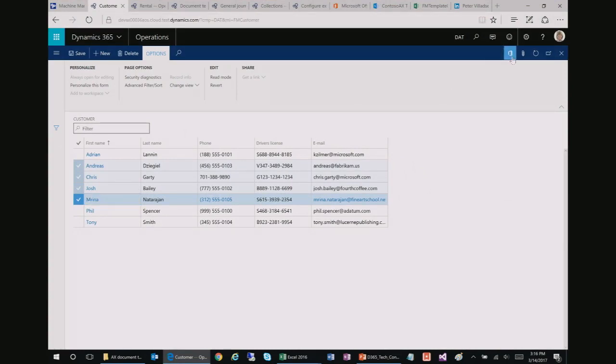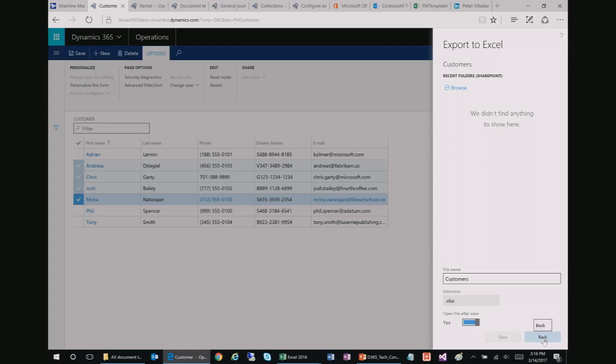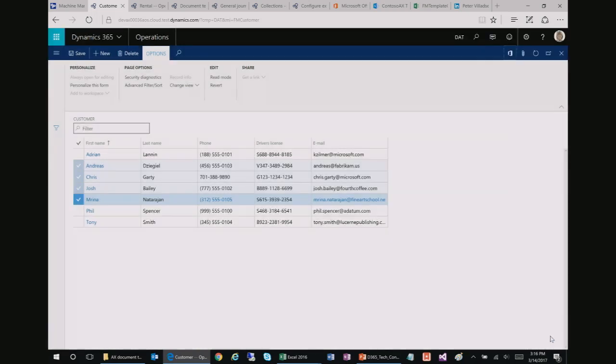When I hit this export to Excel option, you can see this dialog. I was hitting the download immediately, but you can save to OneDrive for Business or SharePoint. What it'll get the user to do is to browse, and once they browse, they pick a file folder, push that to the file folder, and then it'll open up inside of Excel Online or Word Online. I will not tempt the demo gods and mess with that right now, though.